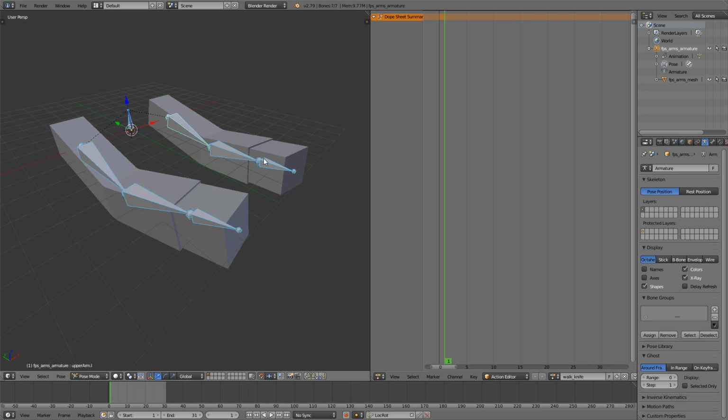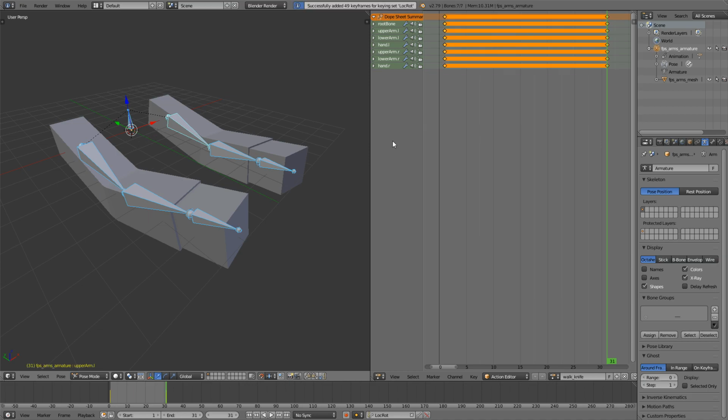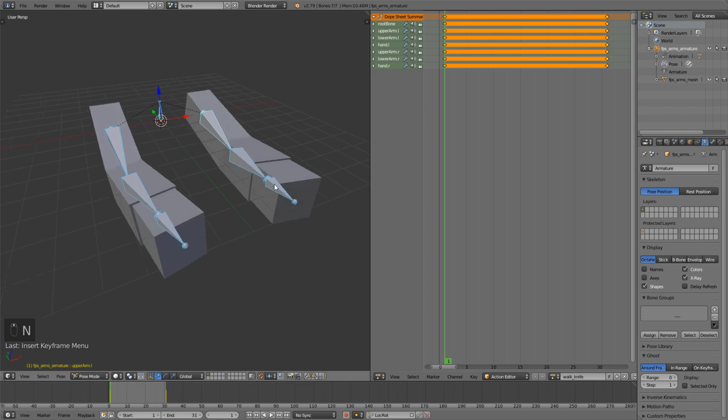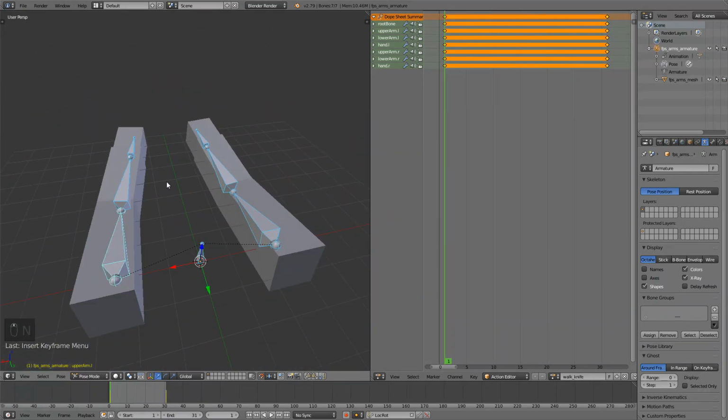Now press A and then I, and then do the same thing on frame 31. For some reason my screencast keys were off, so sorry about that. Hopefully you could watch through that.